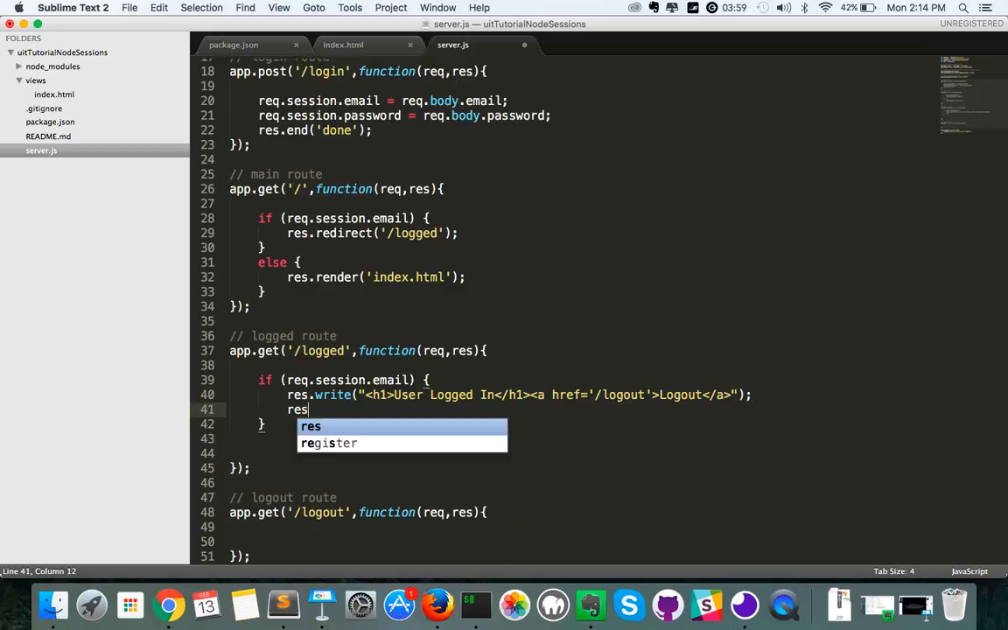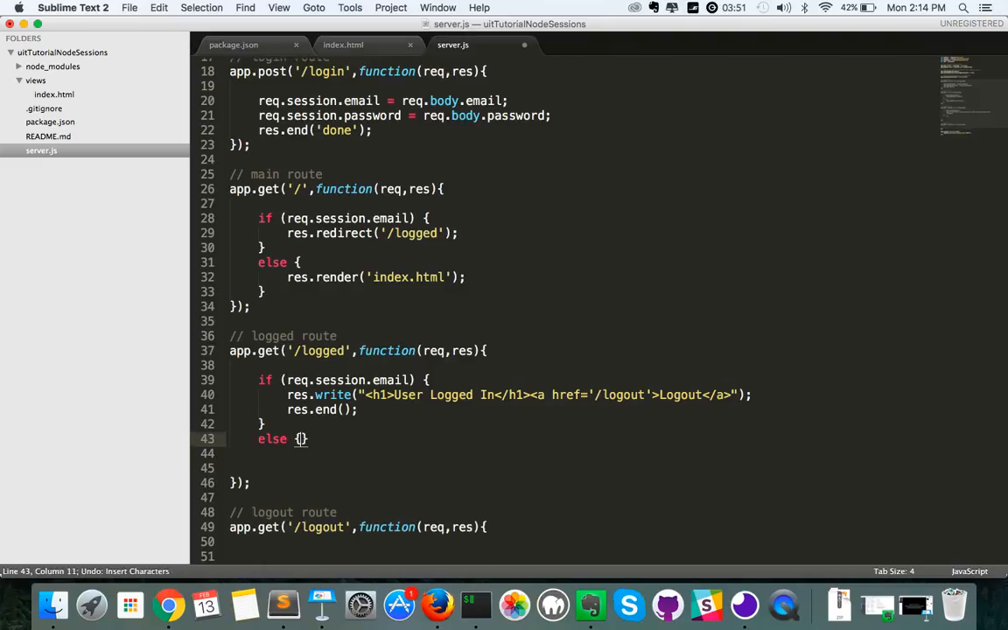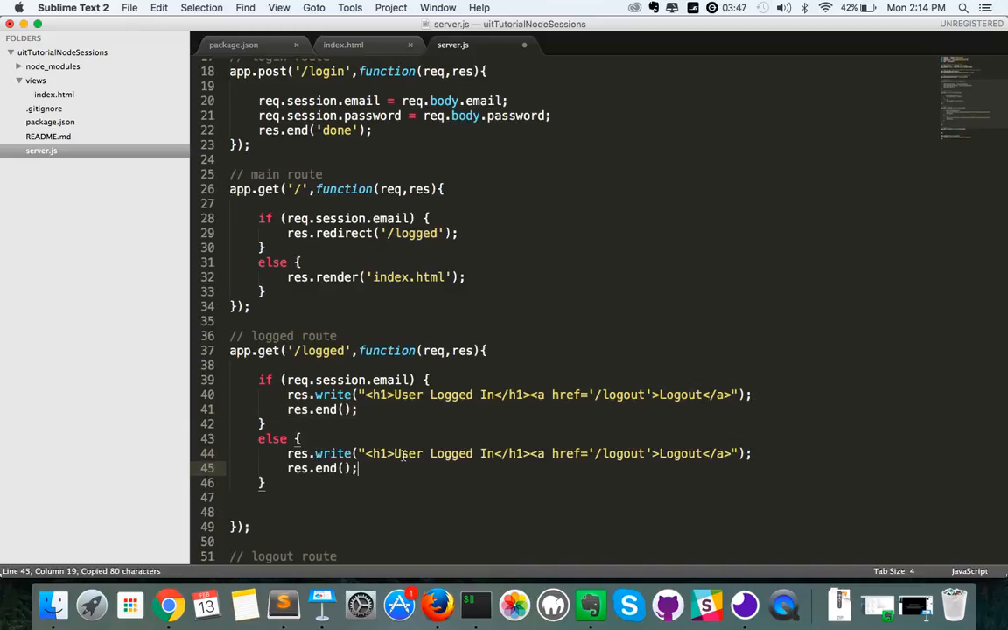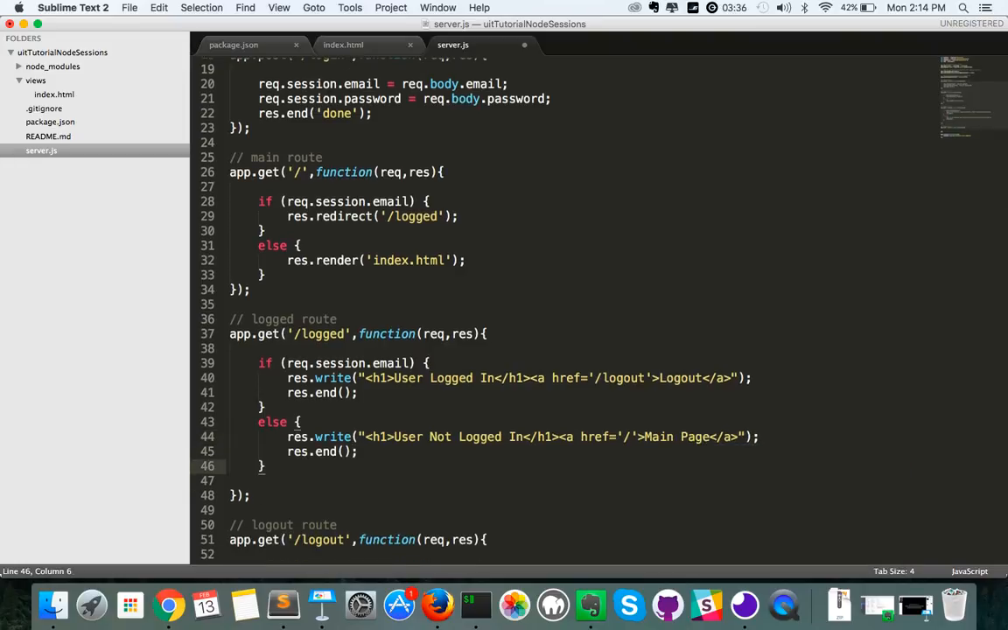So after we res.write, res.end to finish off the route. And now we'll have our else condition here, which is if the user is not logged in. I'm just going to copy this here as well. The first thing we'll do is write user not logged in, in case I accidentally get here, and they need to get back to the main page. We'll give them the opportunity to do that. So clean up a bit of white space here, and that is our logged route.